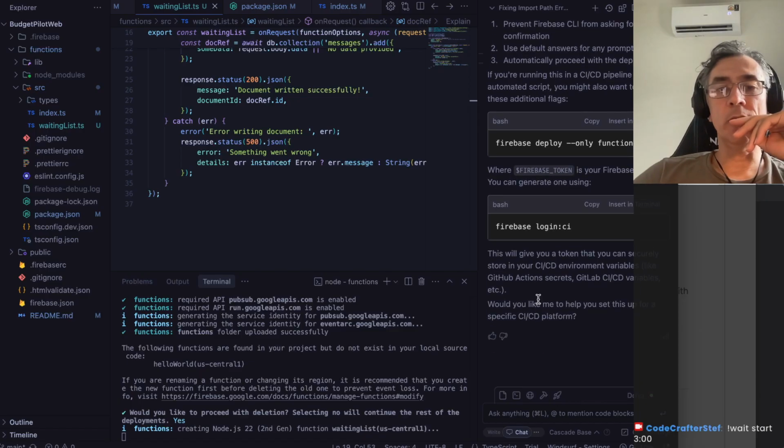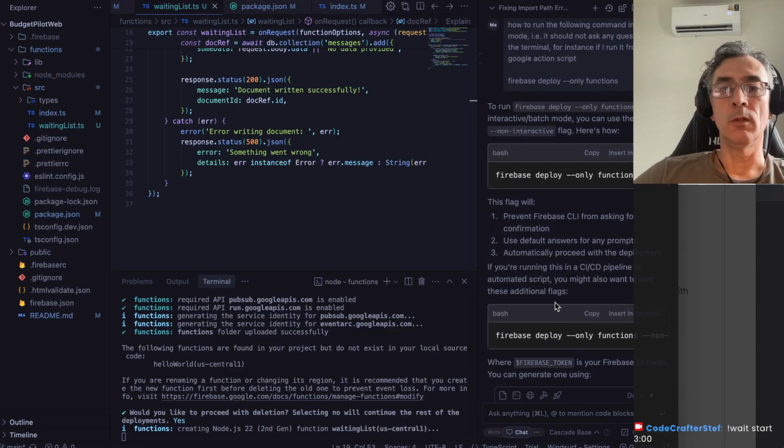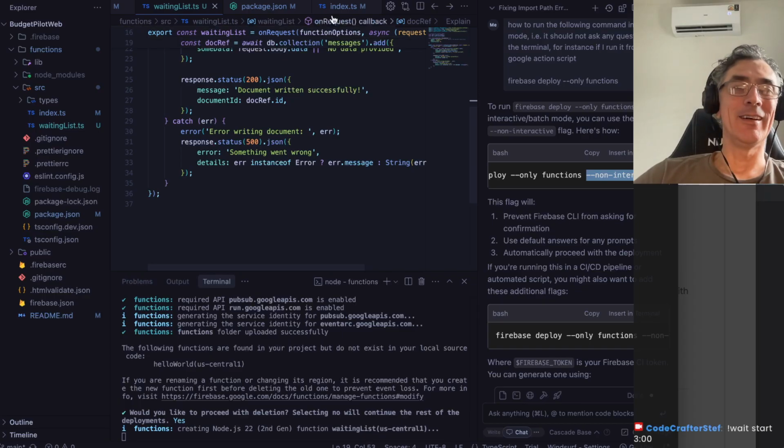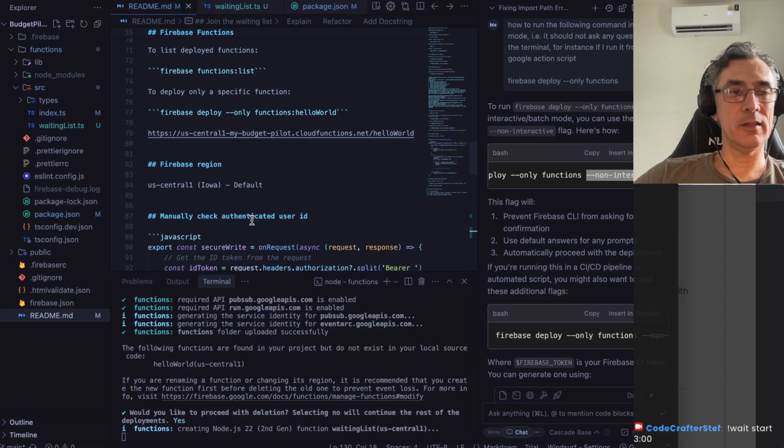In non-interactive mode, here is how you can do non-interactive. Did you just make that up? Okay, so suppose... no, we will test it.